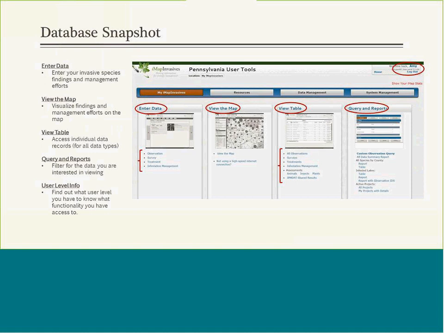Over to the right, you'll see a section called View the Map, and that's where you would go to actually visualize where species are being found with point locations, and also for the management efforts, which are going to be categorized as polygon data. The table section is going to show you basically the exact same information that you would see in the map. It's just going to look different. It's going to be in a list format, essentially. So sometimes it's easier to view data on the map, depending on how you want to look at it. Sometimes it's easier to look at it on the table if you want to get an exact number of records.